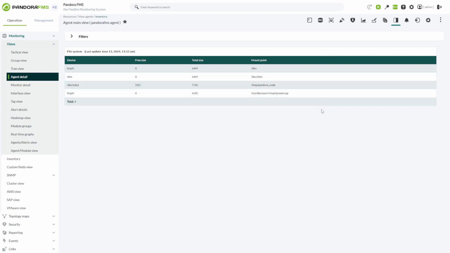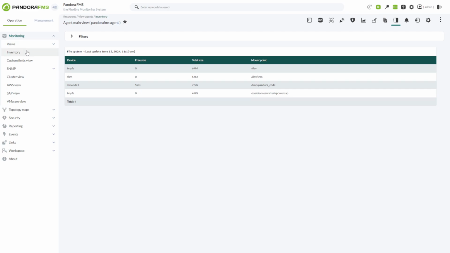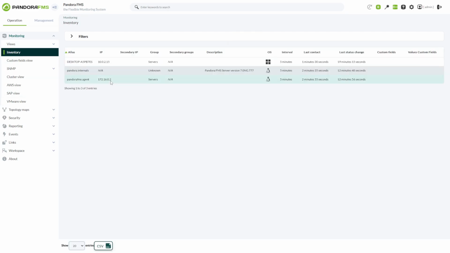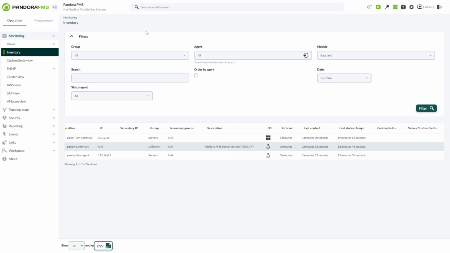You may see inventory data for all agents in your environment. For that, access Operation, Monitoring, Inventory. In this view, you will have several additional filters which will allow you to specify a group, agent, inventory module, a text finder on any stored inventory fields, and the data collection date, and may indicate whether you wish disabled or enabled agents to be displayed or both.